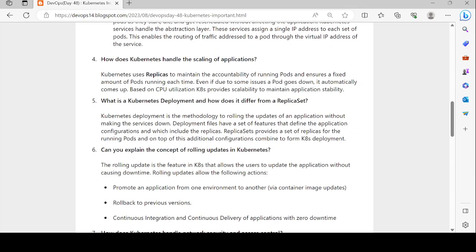Next, how does Kubernetes handle the scaling of applications? Kubernetes uses replicas to maintain the accountability of running pods and ensures a fixed number of pods are running at all times. Even if a pod goes down due to some issue, it automatically comes back up based on the CPU utilization. So Kubernetes provides scalability to maintain application stability. That's how you can answer when this question is asked.